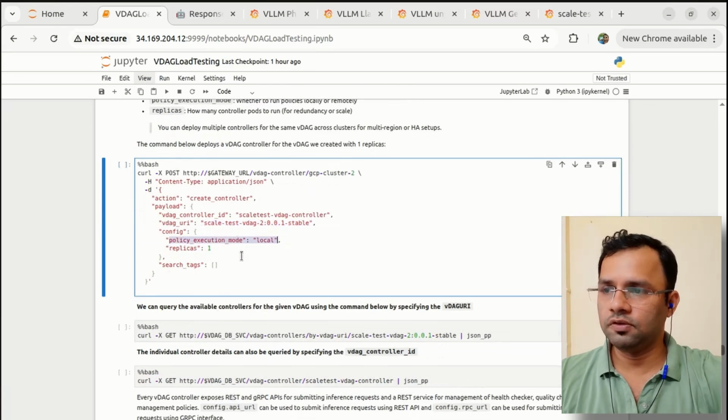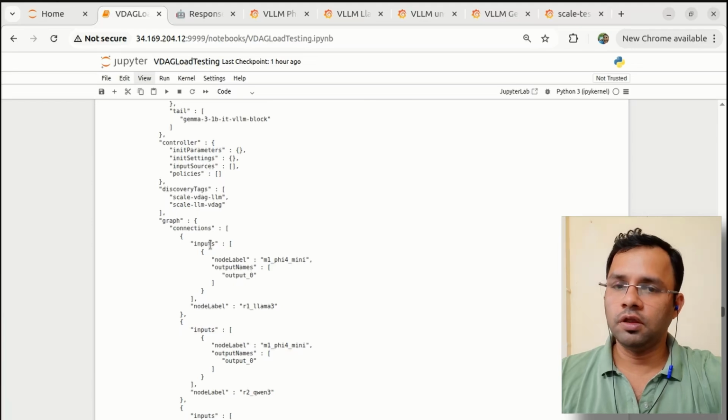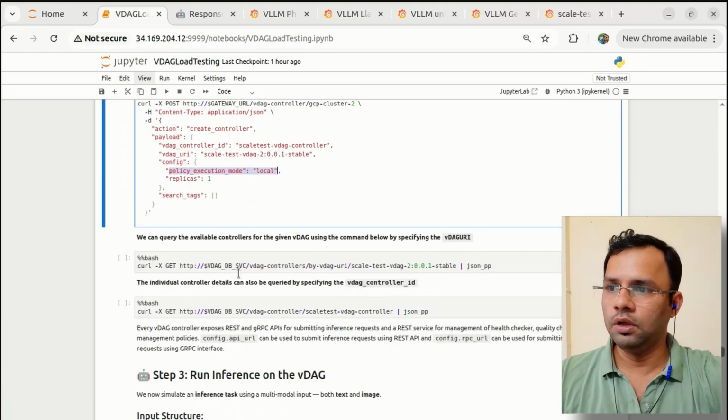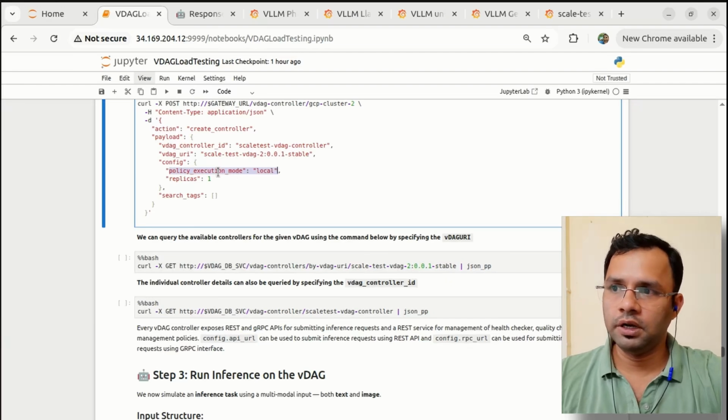What this policy execution mode is, is that whenever you add a pre and post process policy, where they have to execute also requires some compute, right? So right now I'm saying it is local. Right now there is no policy, but what local means is that in the block code only, this policy also will be run. Wherever the block pod is running, in that pod only this code also will be executed. So either you can give local or you can give any remote executor.